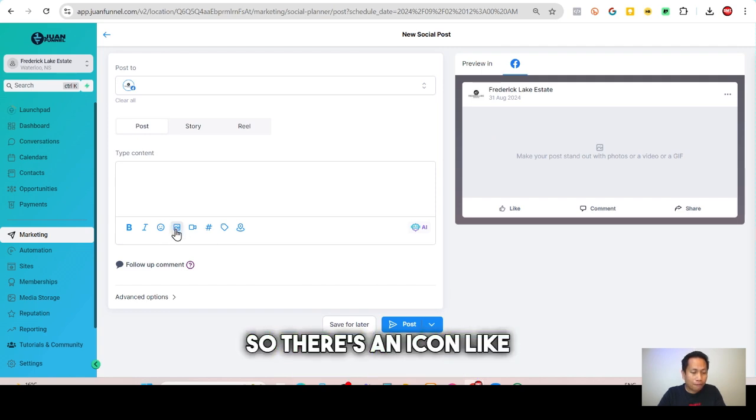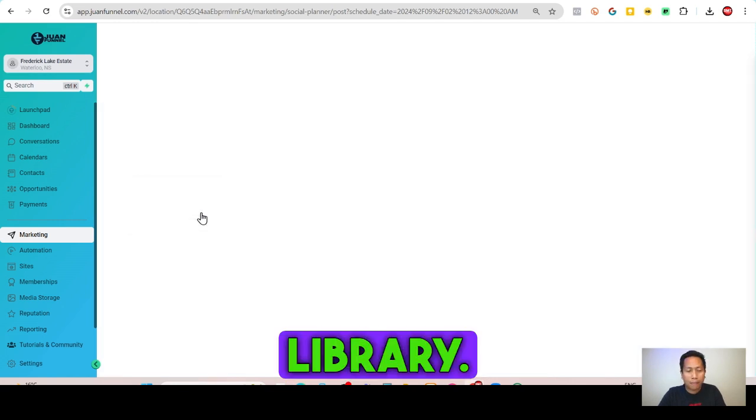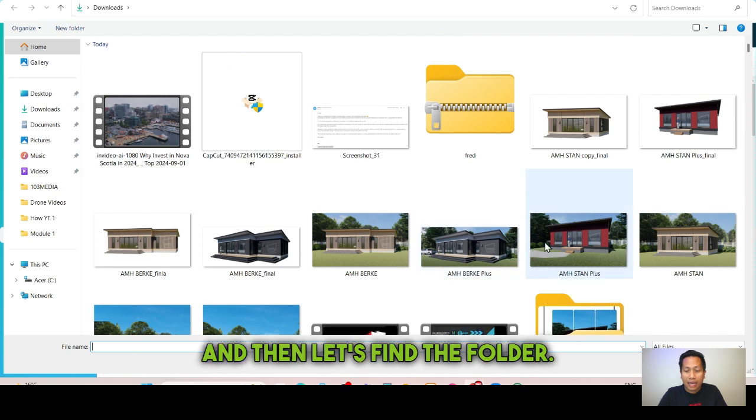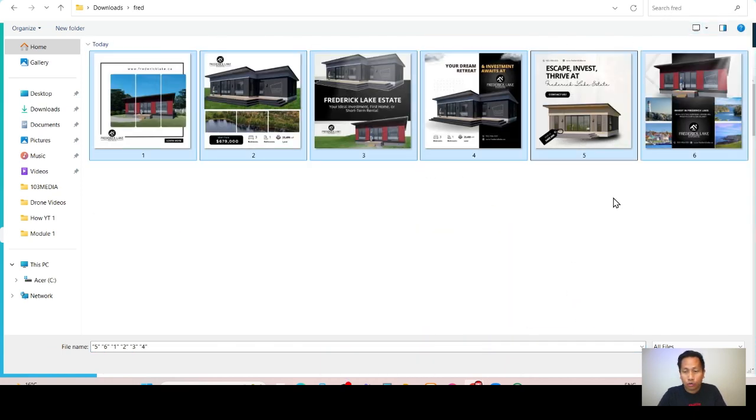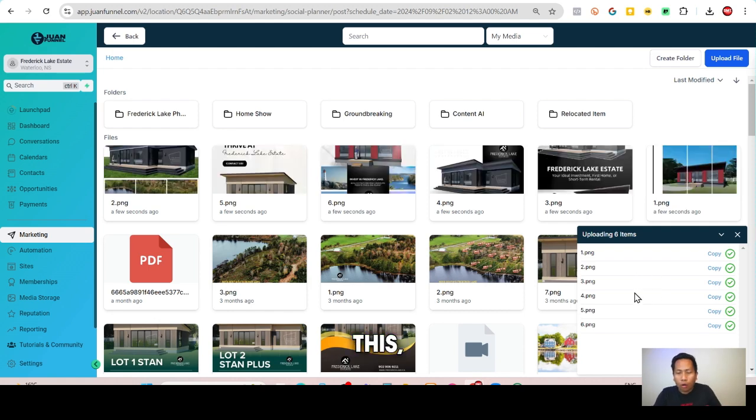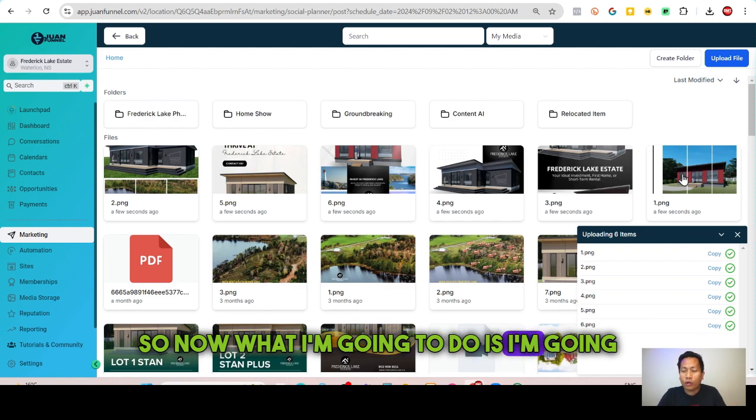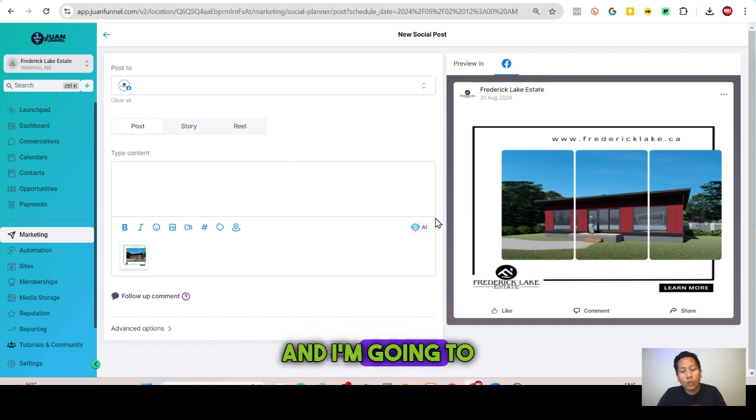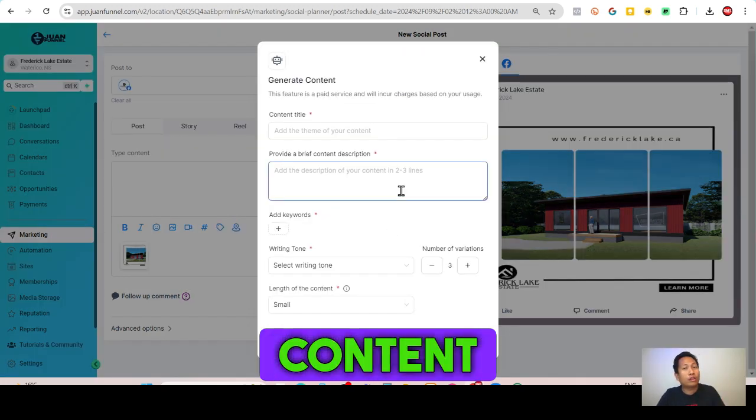There's an icon like an image here, then click upload from the media library. From there, go to upload file, find the folder, and here's the file. Select them all and click open. So the 6 photos will be uploaded at the same time. Now I'm going to start from here. I already have the graphics, and I'm also going to show you how to use the AI to create the content for me.